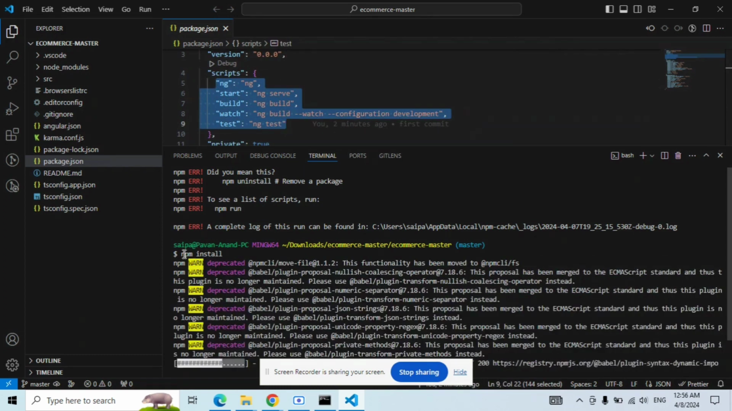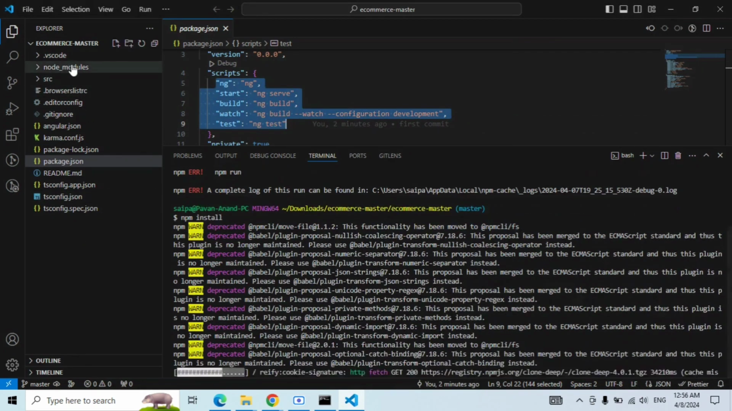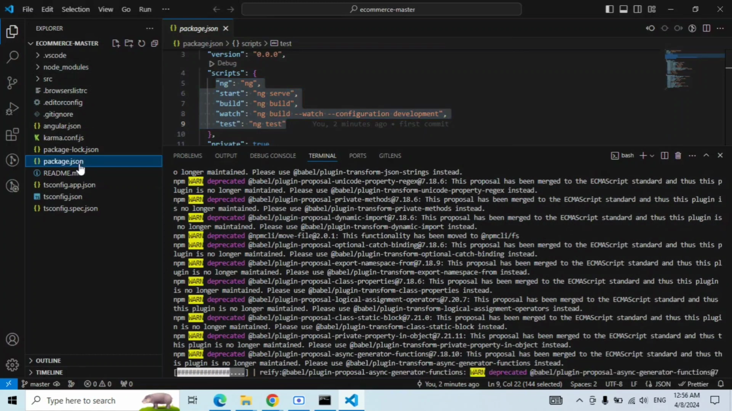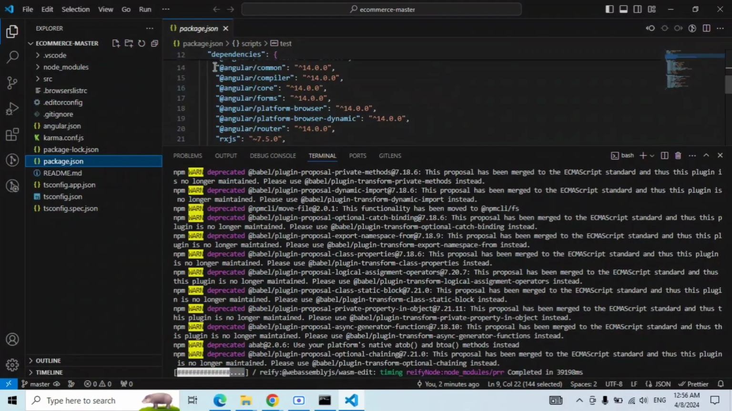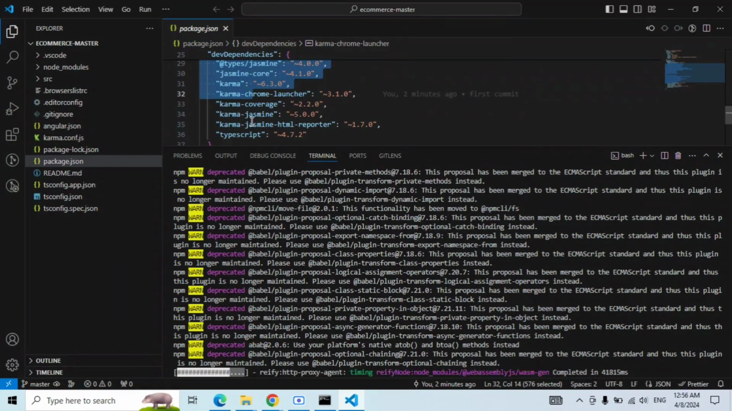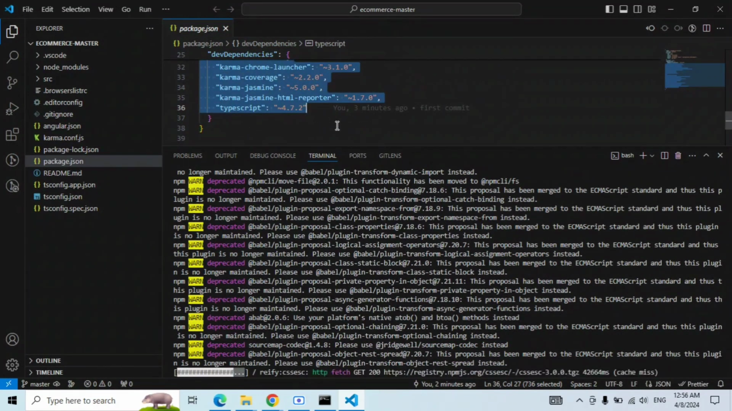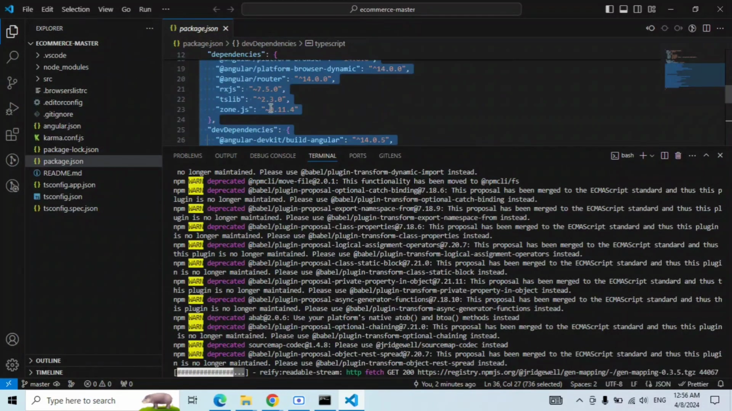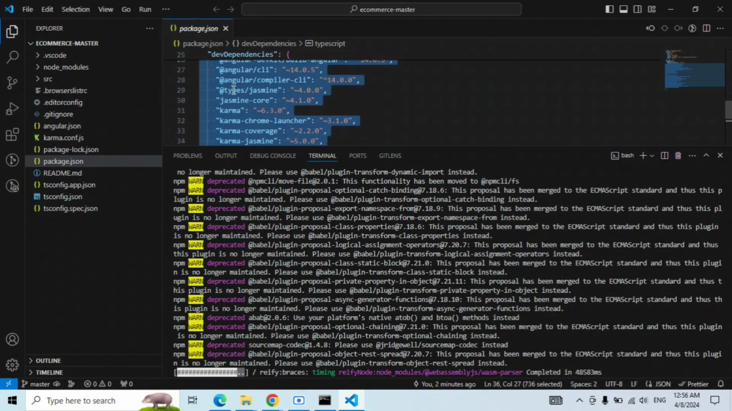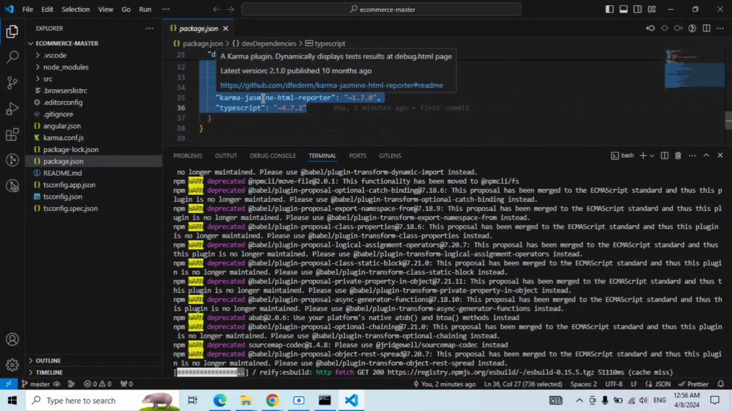Once this npm install is done, what it will do is create this node_modules folder, and it will deploy all the node modules that are needed by this project. It will check this package.json file and install all these dependencies.